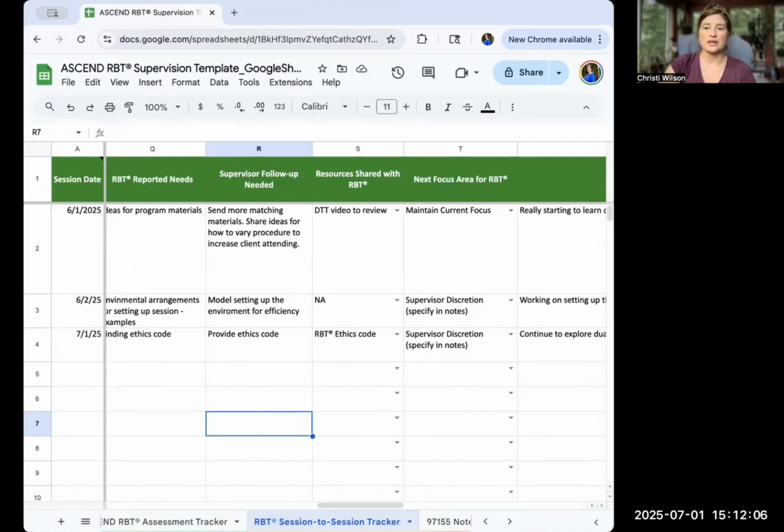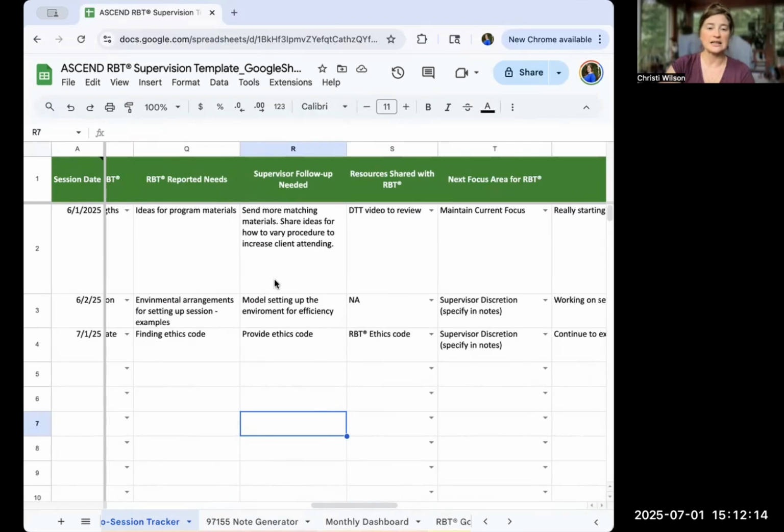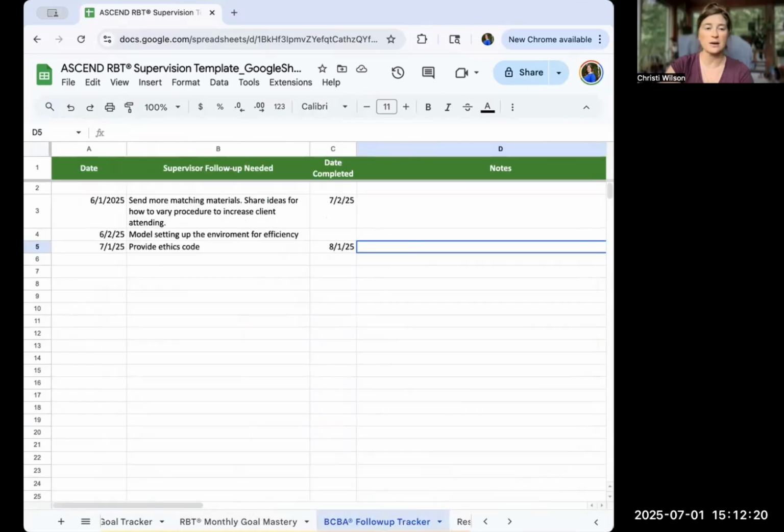Another piece that is really helpful is the BCBA follow-up tracker. So when we identify a supervisor follow-up needed in any of our supervision sessions, you can go to the BCBA follow-up tracker tab, and it automatically puts it in like a mini to-do list for you. It identifies the date, the supervisor follow-up that's needed, and then you can put in the date completed and any necessary notes. This acts as kind of that accountability system for us as the supervisors, while also modeling for our RBTs organization and accountability to the goals that you have set or the requests that get made.